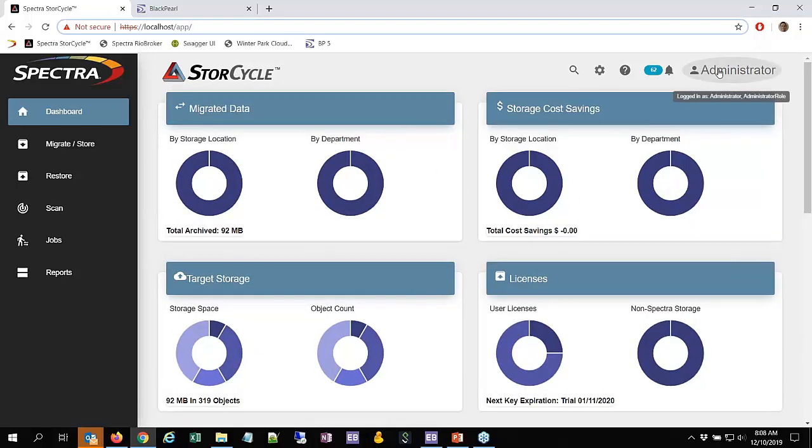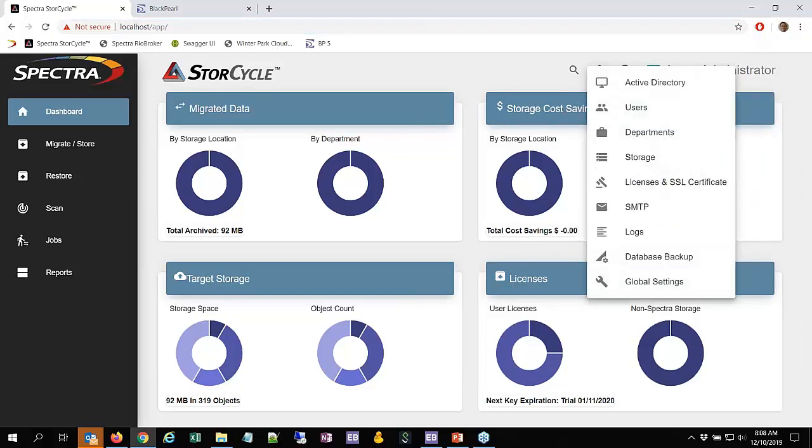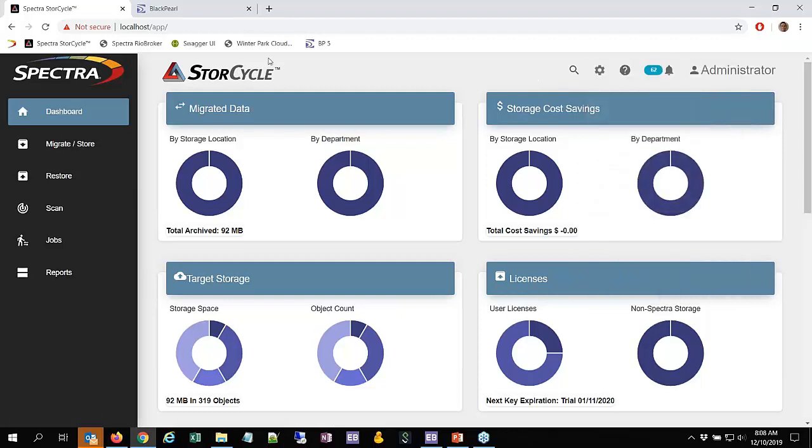Now I'm logged in as an administrator, so I can see and do everything. That means I can go into this menu here, this gear icon, and configure everything about the system: Active Directory, users, departments, the storage locations, and so forth. If I'm not an administrator, I may have a role called a storage manager. This is somebody who can't do this kind of configuration of the system, but they can do the day-to-day migration or archive and restore of data. They will see this navigation over here on the left, and that will allow them to get to all the key components of the product, on a day-by-day, week-by-week basis, whatever they need to do.